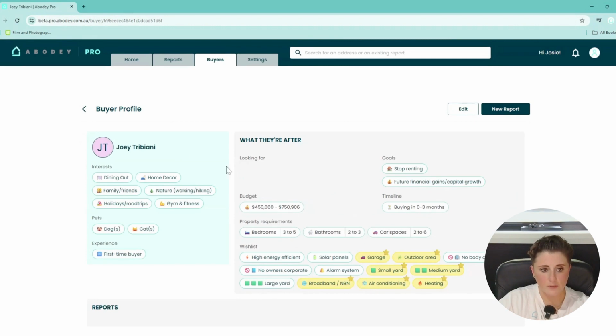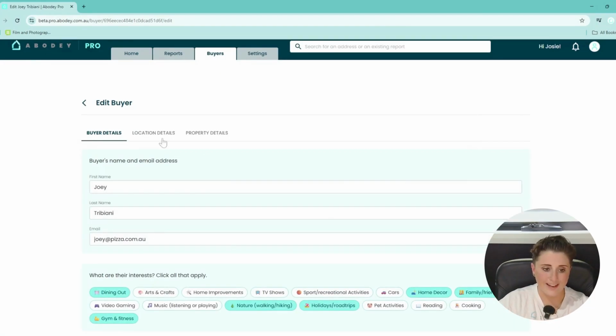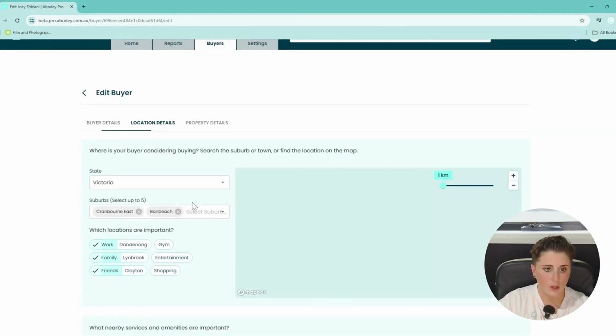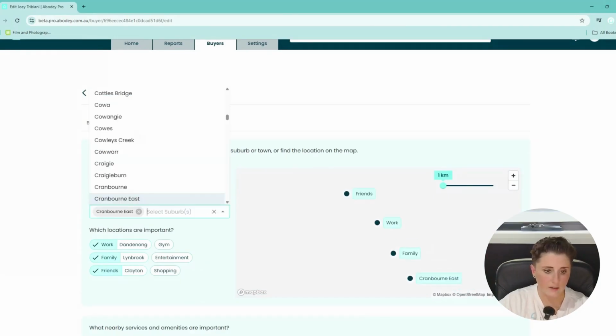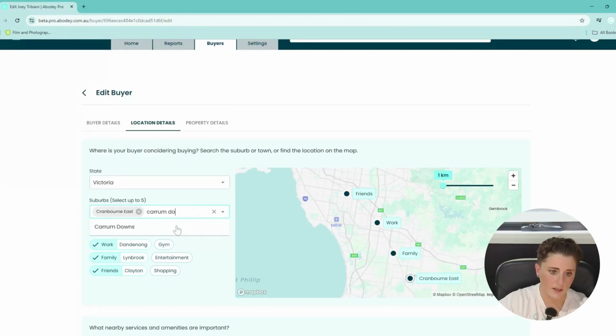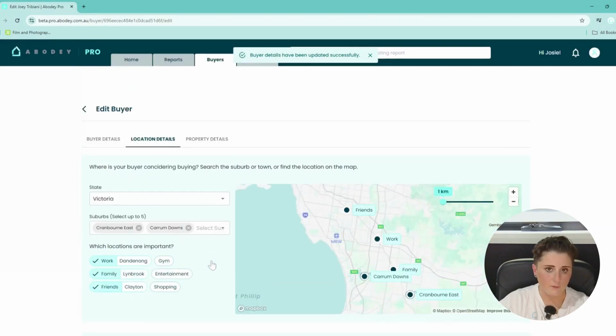Now, once the buyer's been added, we can see his profile. So Joey here is now done. So you don't have to do this every single time. Obviously, if something changes, you can edit this and then start to open up all the categories and location details. They might have changed location. You can delete that and go, no, they're not looking in Bondi Beach. They decided against it. Now Carrum Downs is the next one. Right, and then once they do that and you save it, it's going to update that information for you.